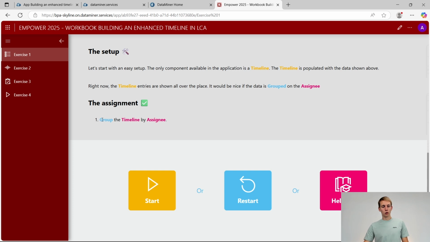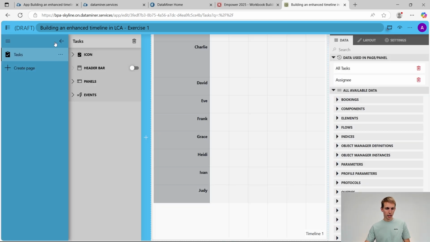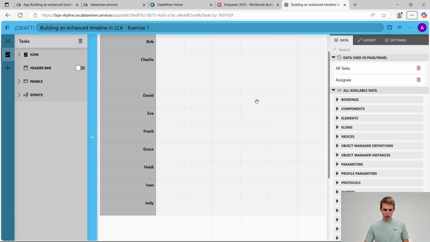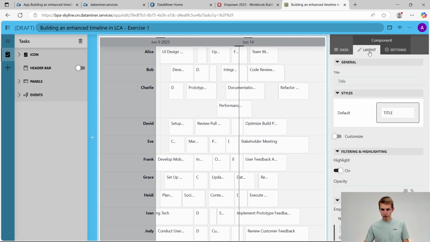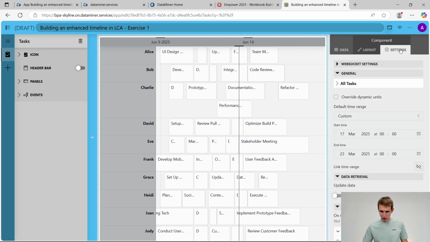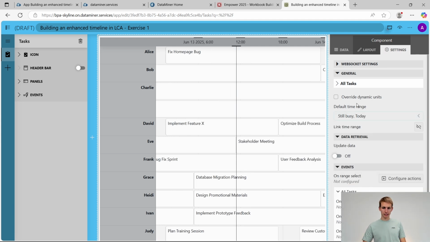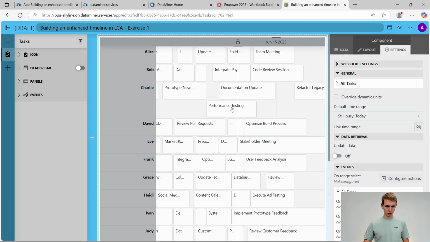So the assignment here is to group the timeline by assignee. So let's start that exercise. It's going to open up a new low-code app. And let's quickly see what our data is doing here. So we can zoom out a little bit until we find the tasks. If you want to quickly have the tasks available for yourself, you can just go to settings here and then take today as the default time range, and then it's just going to open up the day for you and you will be able to see all of the tasks.